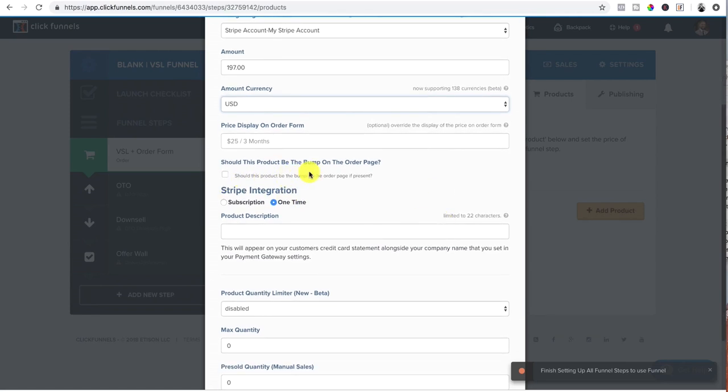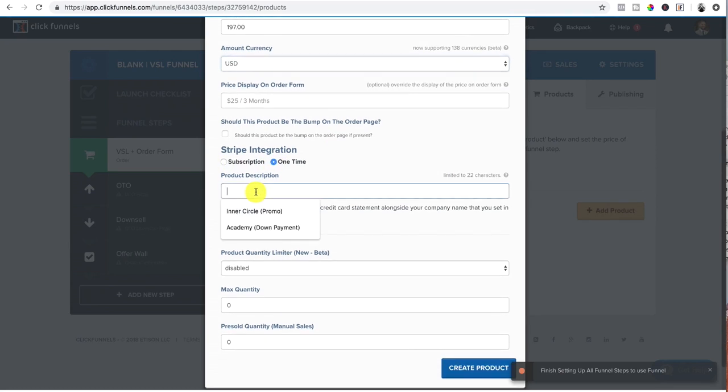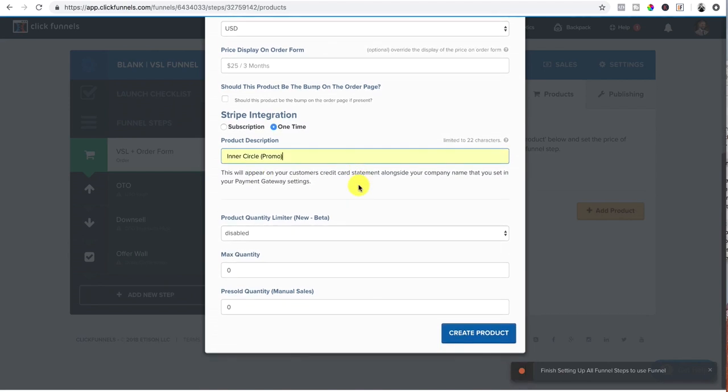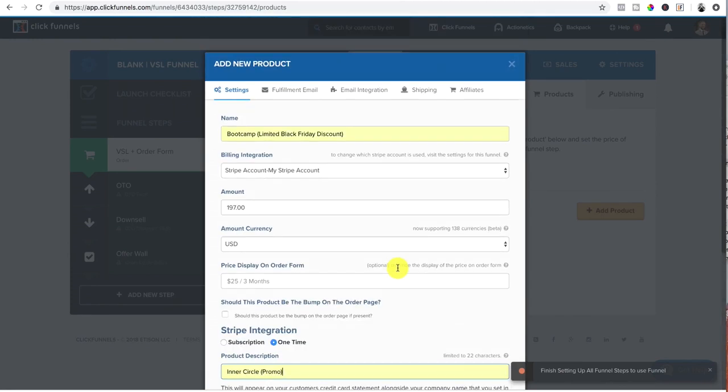But if you have a bump, so the bump is this product, the bump. I'm going to show you what the bump is later, but I'm just showing you how to set up a basic sales funnel. This is a one-time Stripe integration. Product description. This is what's going to actually show up on their email, their receipt or whatnot. And then the product quantity. I don't mess with it if it's just one product. You don't even have to mess with any of that.